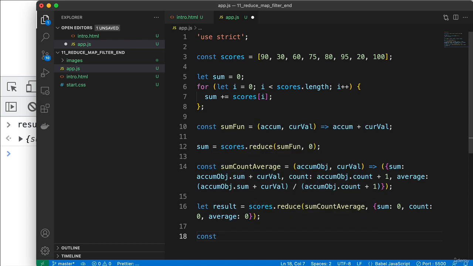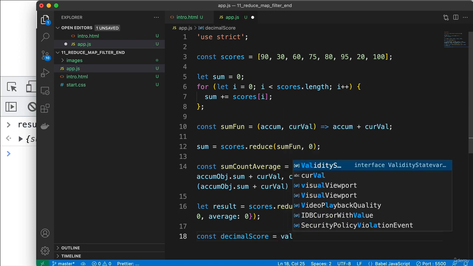So I'm going to call this function decimal score. We're going to receive a value. Now with the map method, we only need to have 1 parameter in the function. And because I only have 1 parameter in this arrow function, I don't need to put parentheses around it if I don't want to.